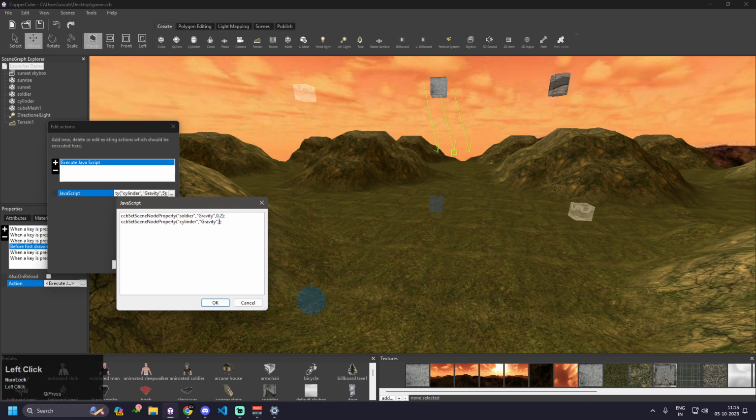So what I can do is decrease the gravity for our cylinder as well. Let me just decrease it to something like 0.1 so that it will fall much slower, or maybe 0.05, so that it will be much slower than the cube mesh. And as you can see, I'm directly using the name of the scene node instead of CCB get scene node from name and then providing that variable here.